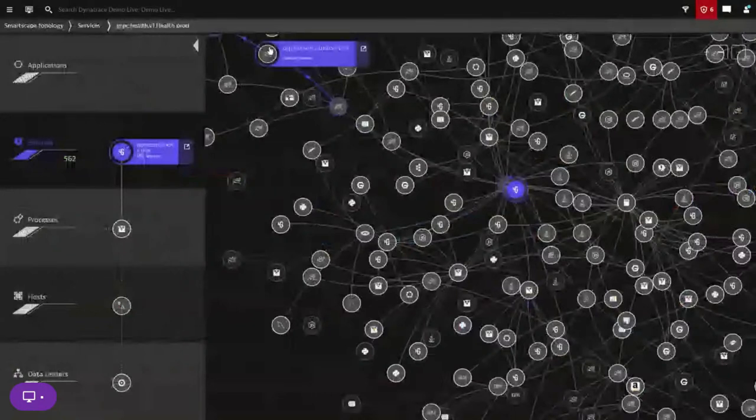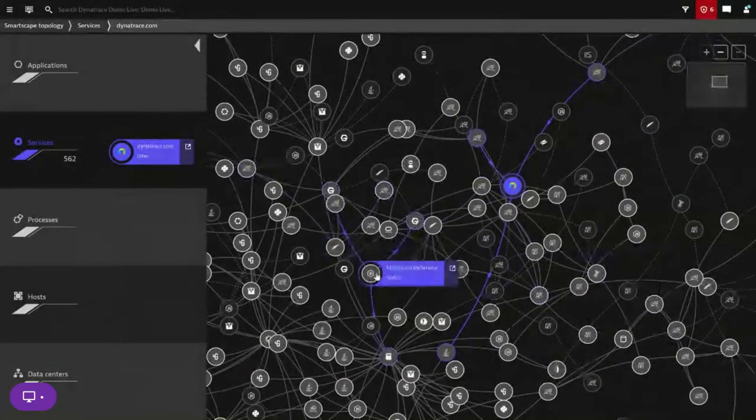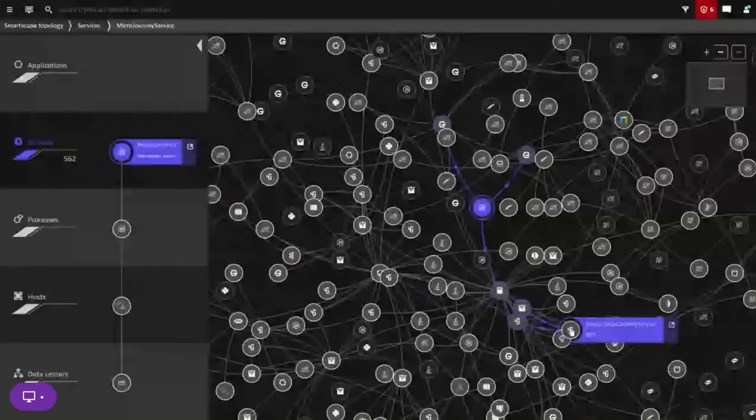But part of how we're doing this is this is an example of what we're calling our Smartscape. So Smartscape topology is where we're actually able to go in and take all the tracing that Dynatrace has and all of our rich contextual data and see all the relationships of our different services in the environment. So when we deploy Dynatrace, we're actually getting this automatically. So we don't have to define any of these things.